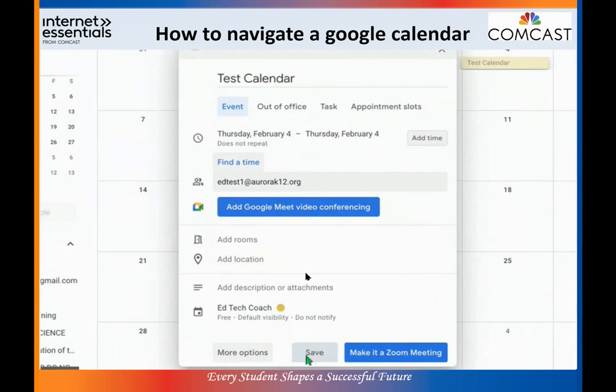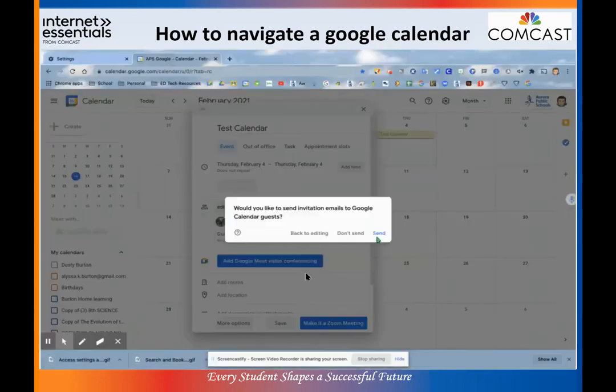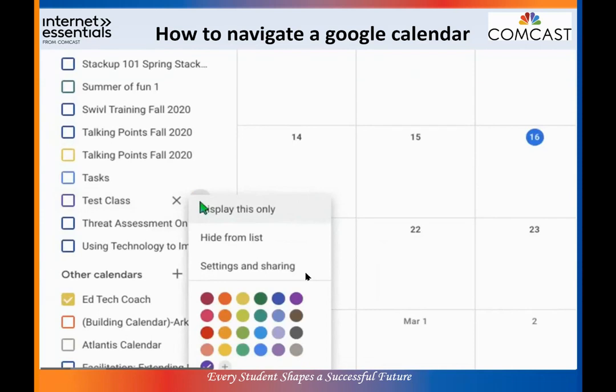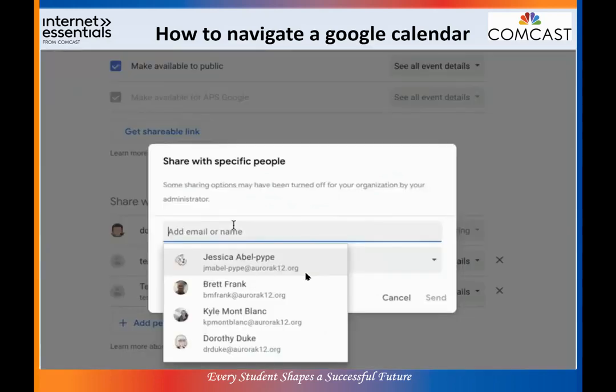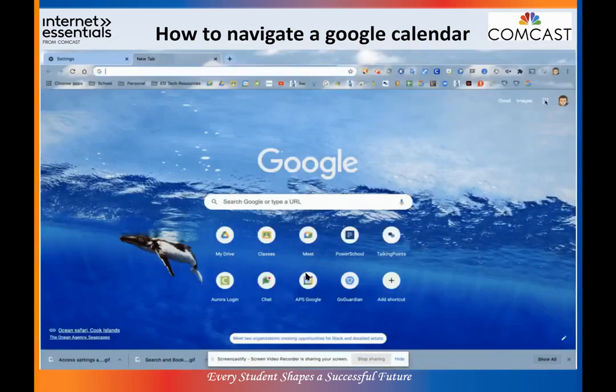Your children will also be using Google Calendar for their assignments throughout the school year. If a teacher gives a specific due date for an assignment through Google Classroom, it will show up on your student's Google Calendar.